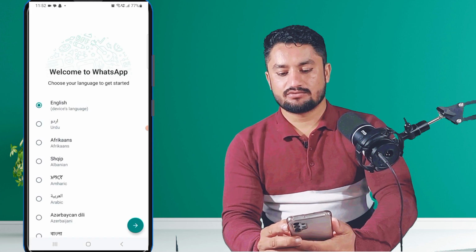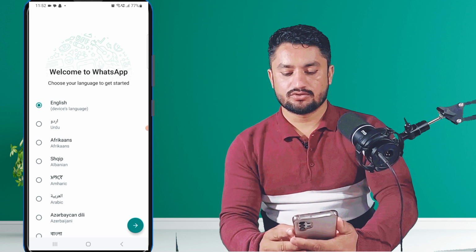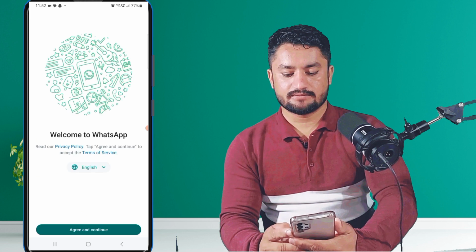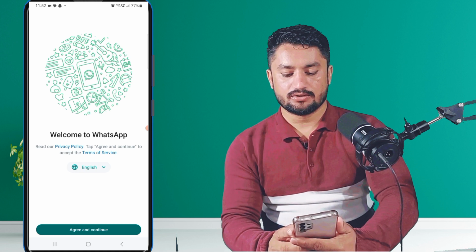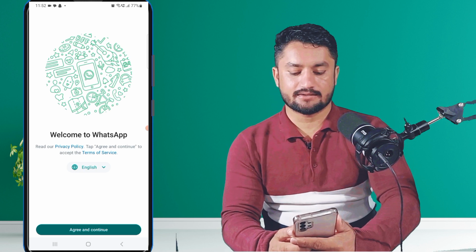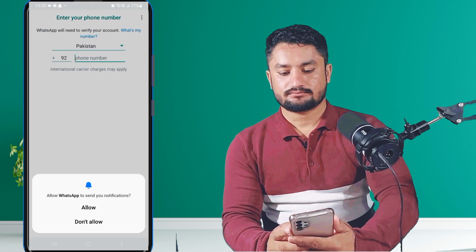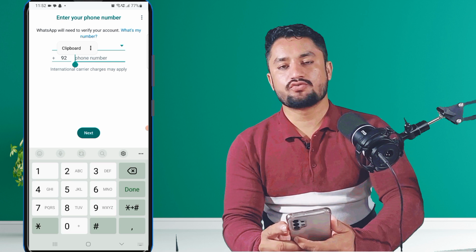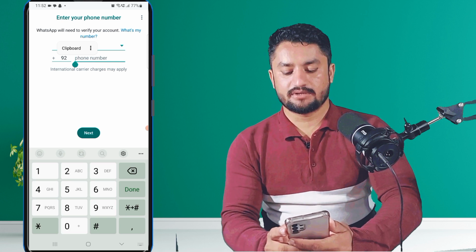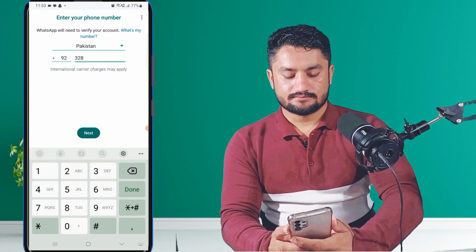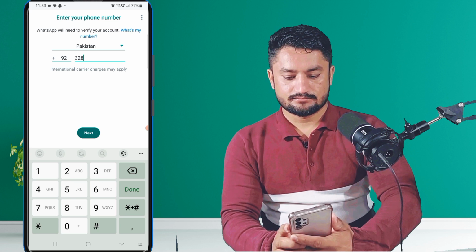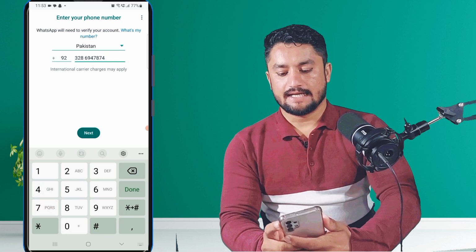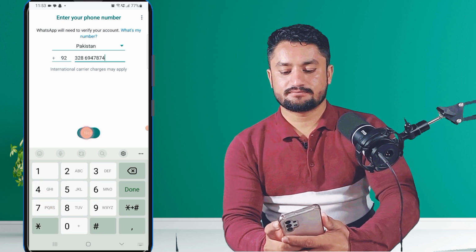and you will see welcome to WhatsApp, and here you will choose your language and then click on it, and here you will click on agree and continue and click on allow. Here you will write your contact number and then click on next.